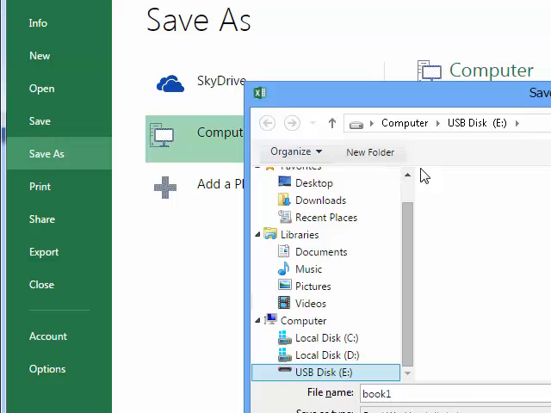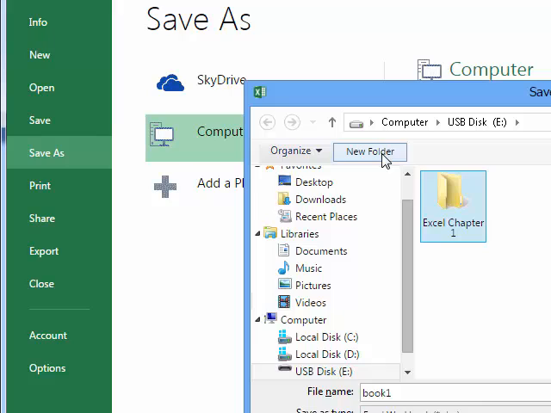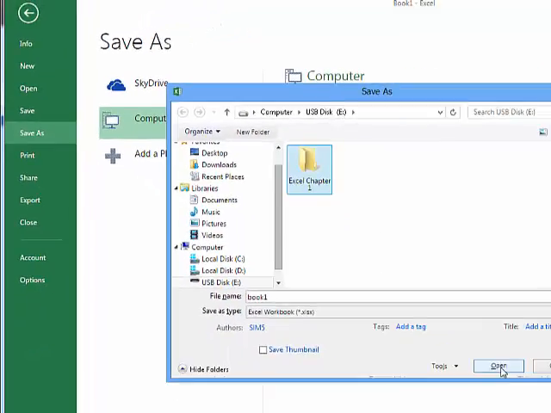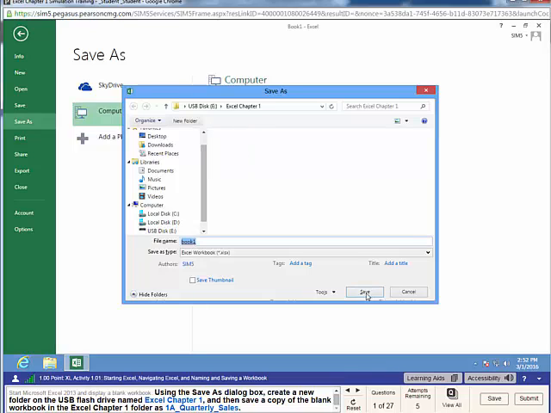Then if you read the instructions, using the Save As, create a new folder in USB flash drive called Excel Chapter 1. Now again, this is where it's case sensitive. So I'm going to click on New Folder. Chapter 1. I'm going to press Enter. Now what I want to do is I want to go down here and open up that folder. And I'm going to click on Open It.